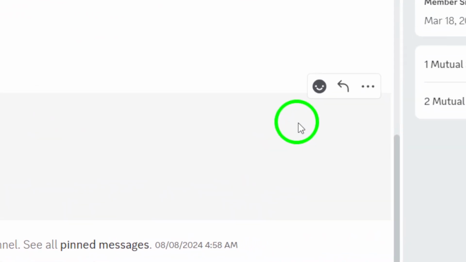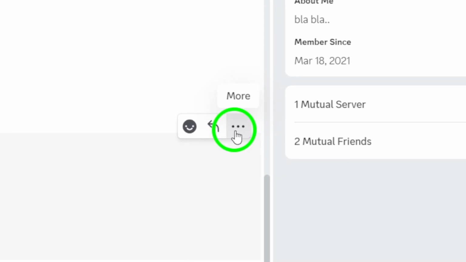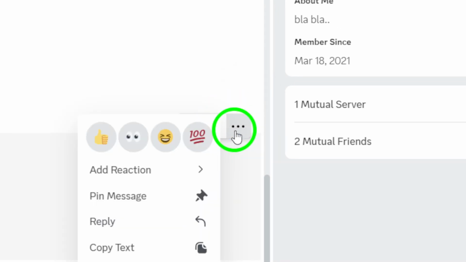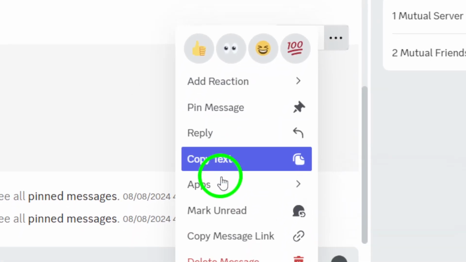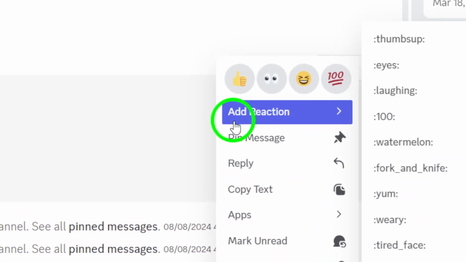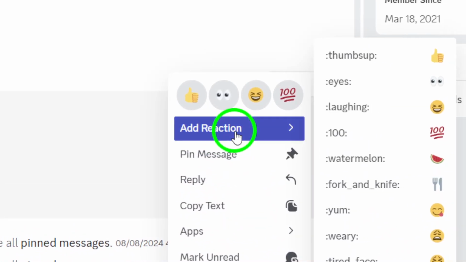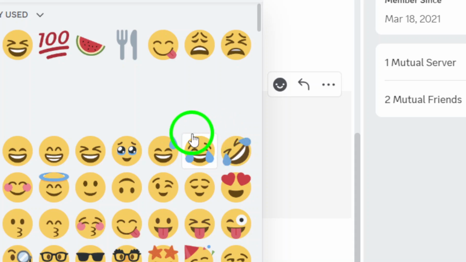You'll notice three little dots appear in the upper right corner. Go ahead and click on those dots. This will open a menu with various options. Look for the one that says Add Reaction. Click on it, and a selection of emojis will pop up for you to choose from.